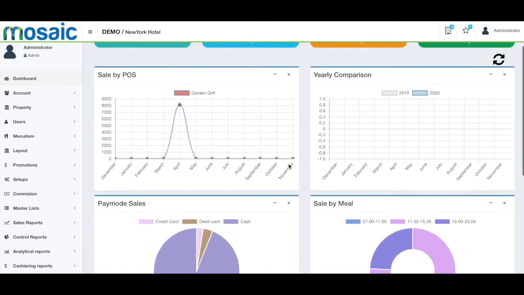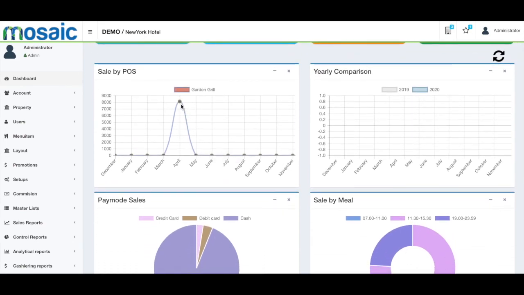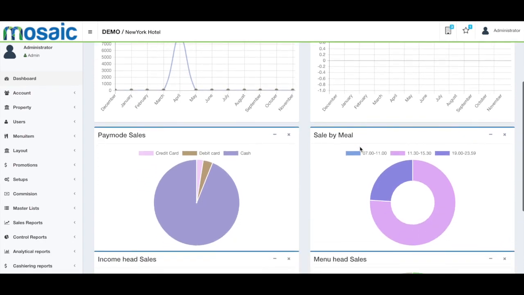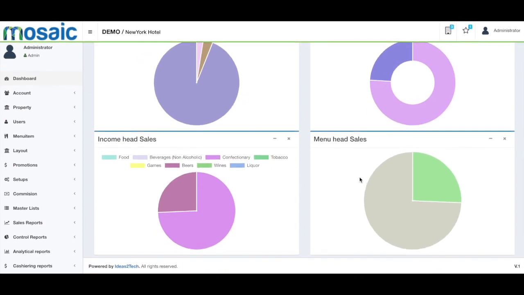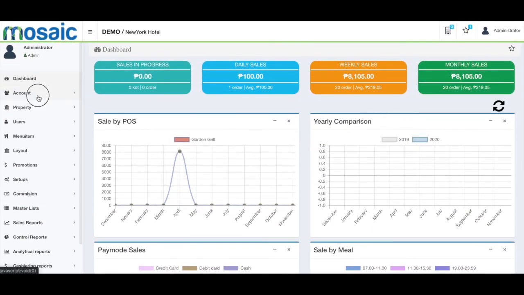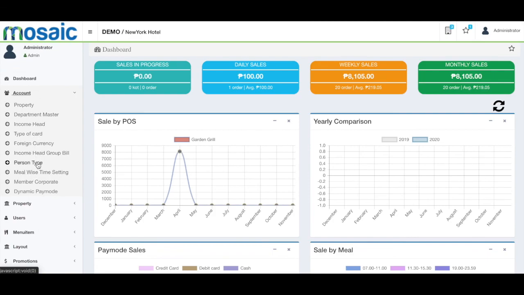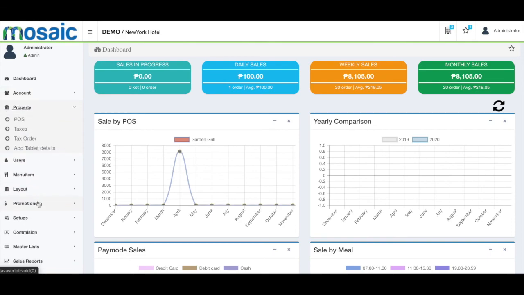Right, so we have here a little bit of analytics, sale by POS. So if I hover my mouse on this POS for this month, it will show me the running revenue for this outlet. So we have yearly comparison, pay mode sales, sale by meal, income head sales, and menu head sales. Right, so we have account information here. This is where we input or set up all the information. And again, I am seeing all this information because I have logged into the system as a system administrator.